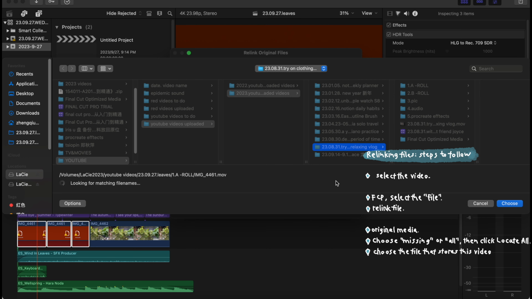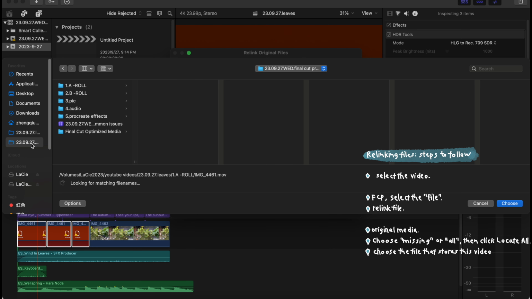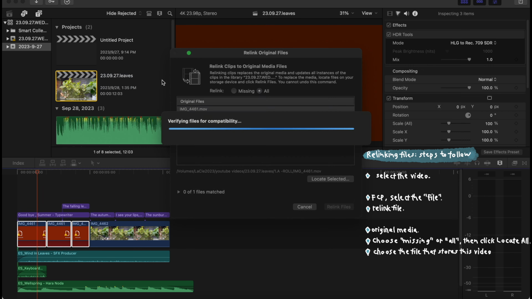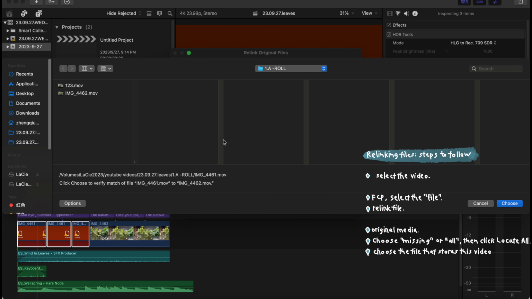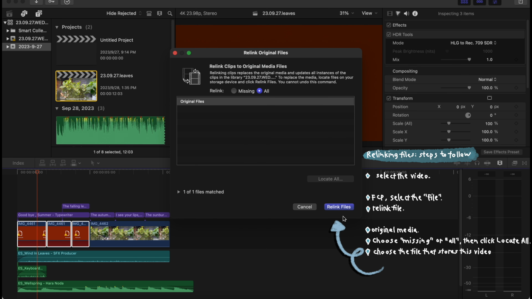If you see files pop up, please choose the file that stores this video directly, as this will help you reduce the time it takes to relink it again. If you did it correctly, this Relink Files button will change from gray to purple-blue. Select the button to see your video return.